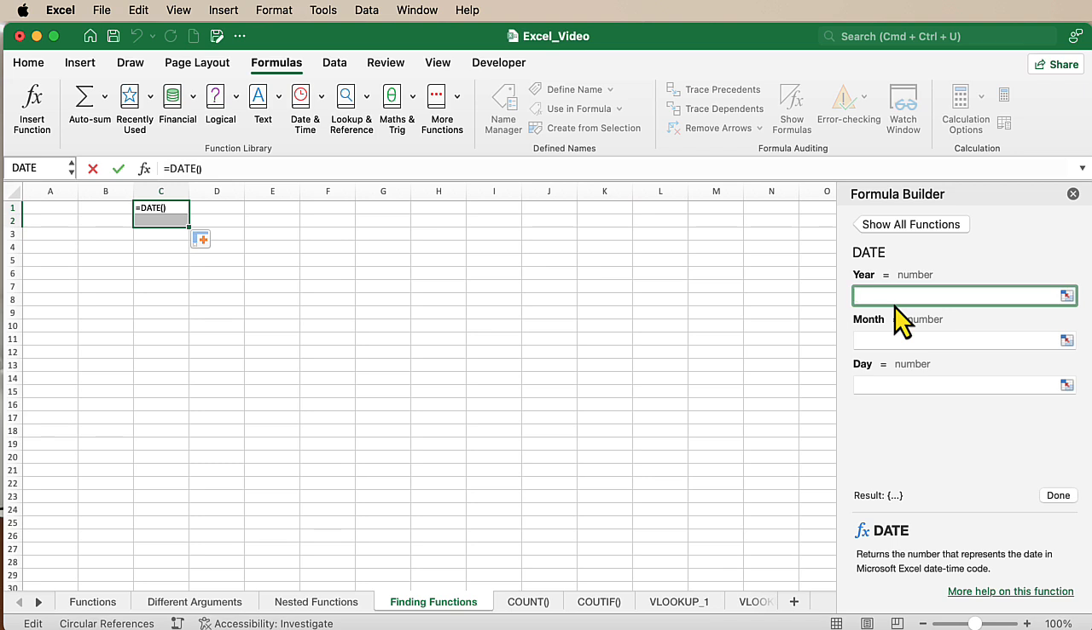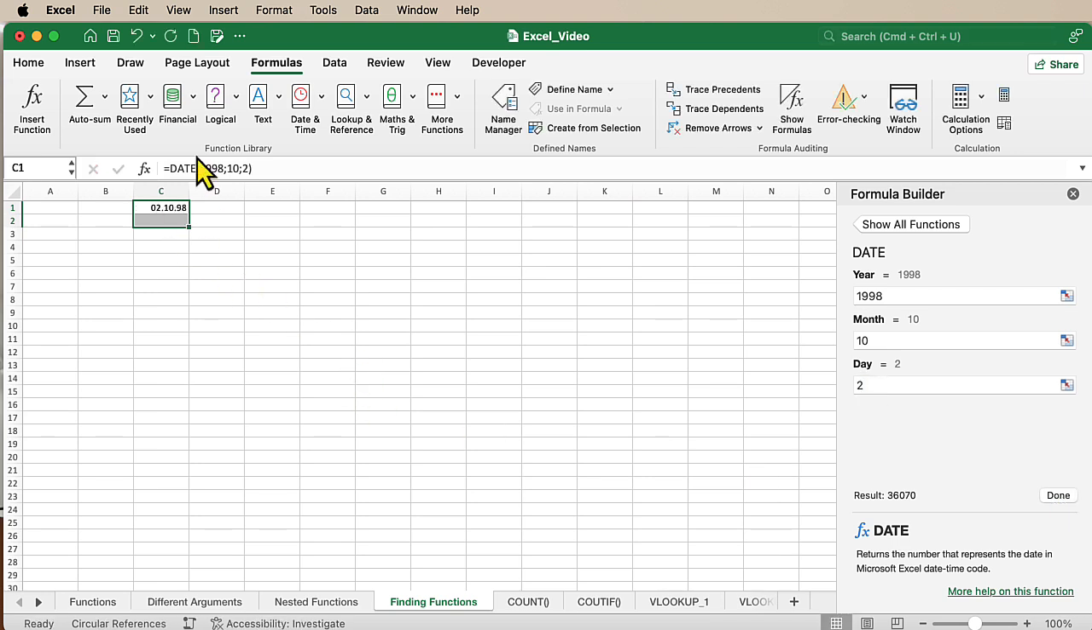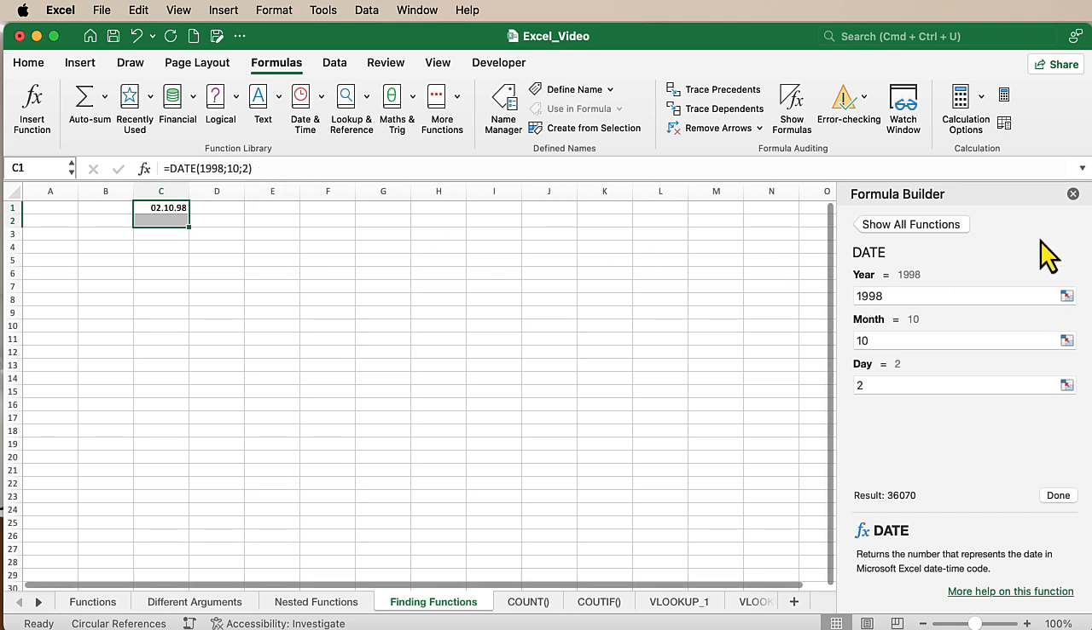If I click then on date, now I have the formula builder open, and for each argument required there is an input field and a comment given what is required. Here is the year and the data type, which is a number. So if I go over the year, some more information is given. Again, I enter some data, 1998, October, and maybe the 2nd. I say done, and you can see both in the cell, you see the value, and in the formula bar, you see the complete formula. This is sometimes of a good help.